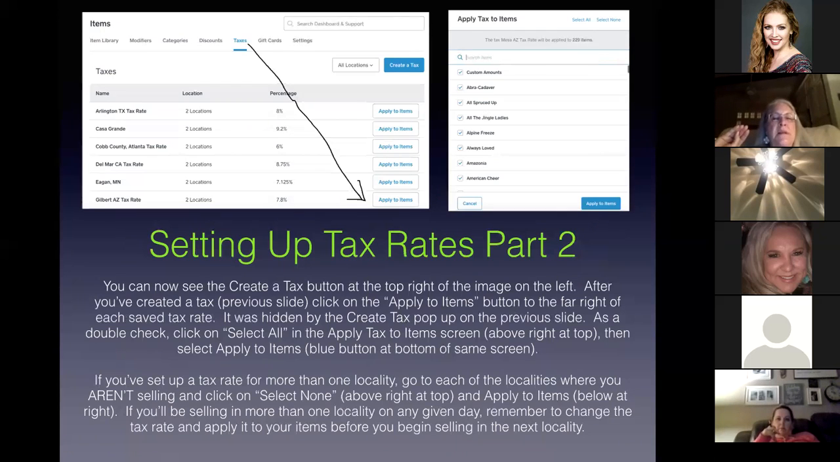Since Square is used for many different types of businesses, it doesn't know if you want to apply it to all items or just certain items or what. So you have to go into Apply Items. You do the Apply Items button on the far right of each saved tax rate. You see that there, but you're only going to pick one, and then click Apply Items.